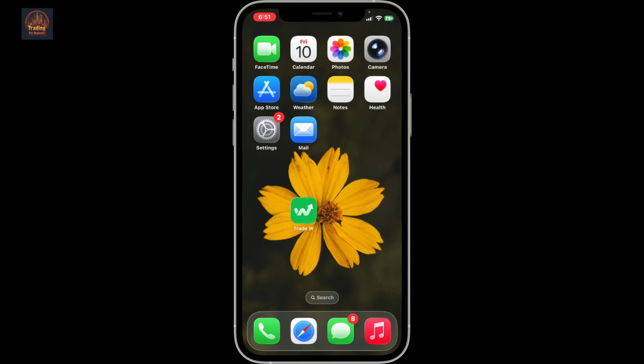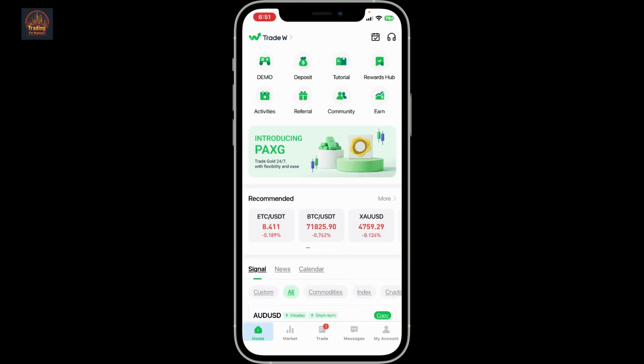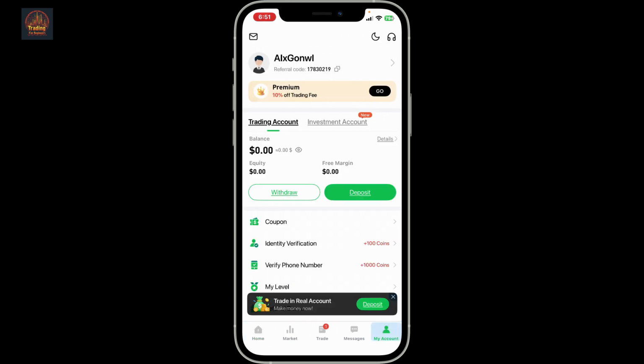First of all, open the TradeW application on your device. Once you open the home page, also make sure you're logged into your account. Once you're in, go ahead and click on My Account button at the bottom right corner from the home screen. You'll then be able to see your profile icon. Right next to it, you'll see your referral ID. Click on the copy button right next to referral code. Your referral code is 8-digit long.